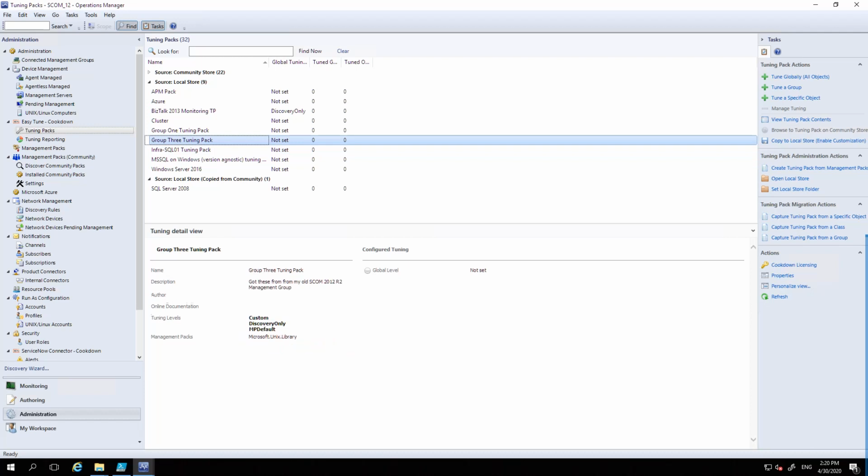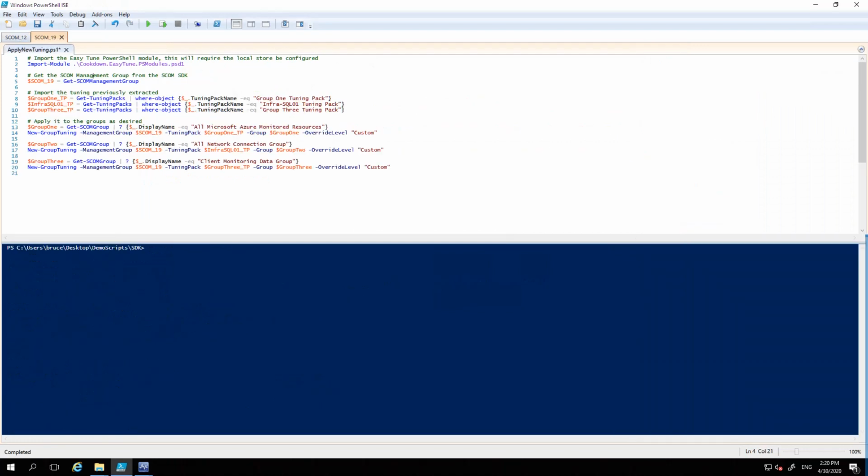So in each of these groups you see 3 levels. We've got our discovery only level and our MP default level. We've also got custom. Custom is where the effective tuning we captured will live. So that's captured the tuning. I'm now going to go to SCOM 2019 running in this tab and run this script here. Yes, it will be saved. Thank you. So same deal here.